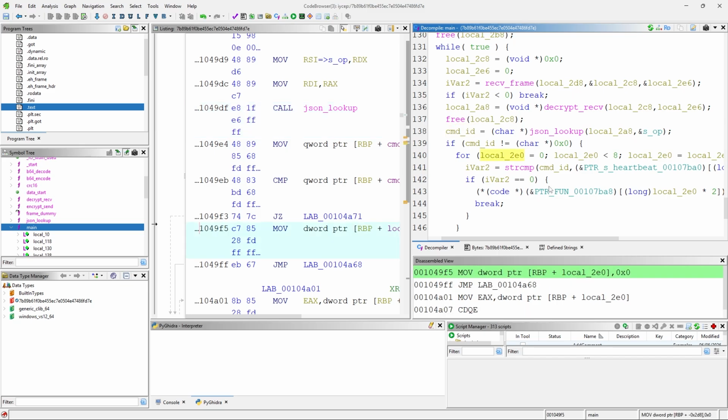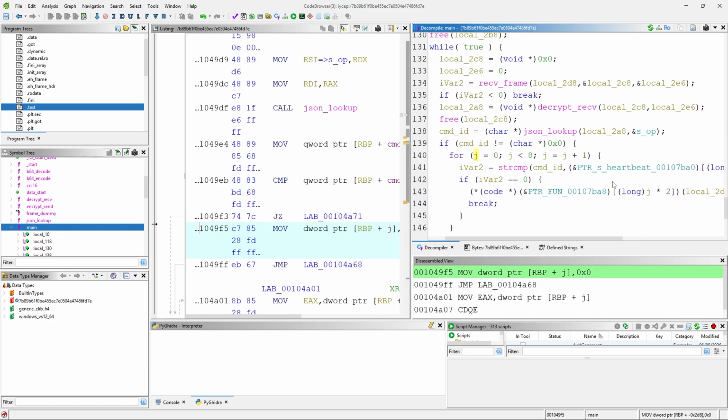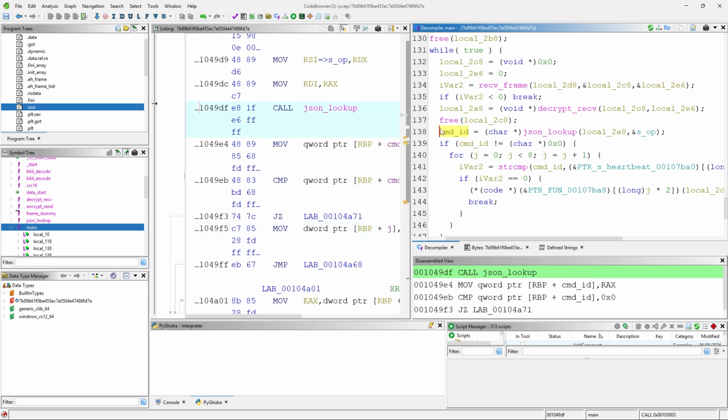Okay, next thing, there's a for loop here. A for loop variable is always a bit ugly if we just leave it as a local. You cannot rename it to I because we used I earlier, so we just pick another single character, let's do J. So now we have a for loop. I want you guys to look at what this for loop is doing. We have our command ID here.